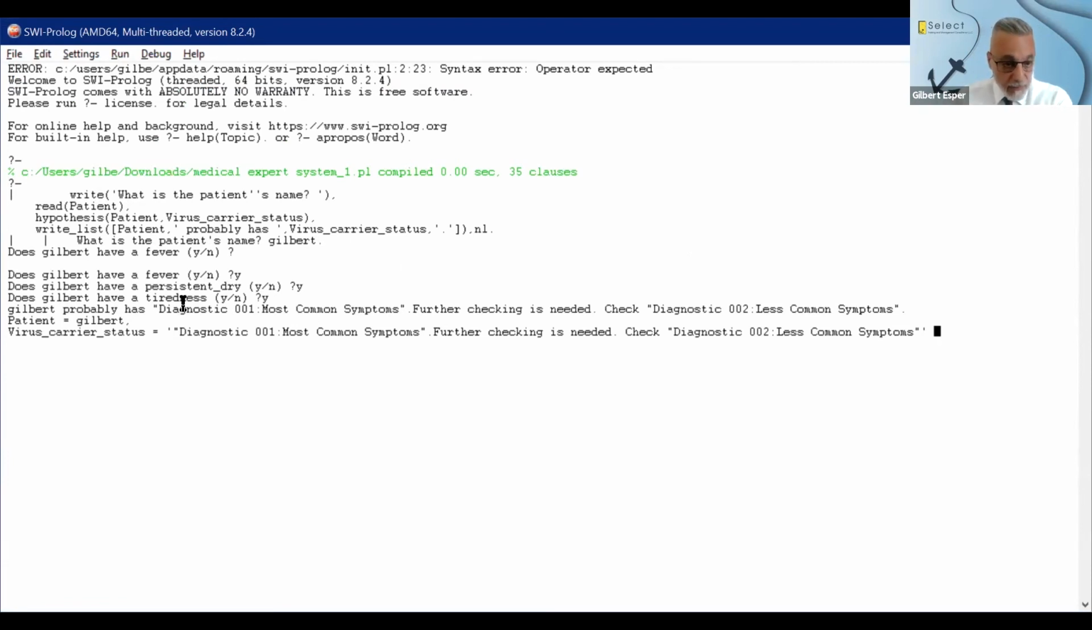So what is this exactly? This is how I instructed the system to do. If I change it there, it will be changed here. So for example, Gilbert probably has number 1, most common symptoms. Further checking is needed. Check number 2. Okay, so this is the recommendation system. We'll try to check number 2.